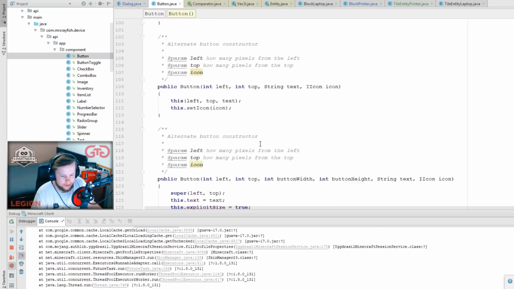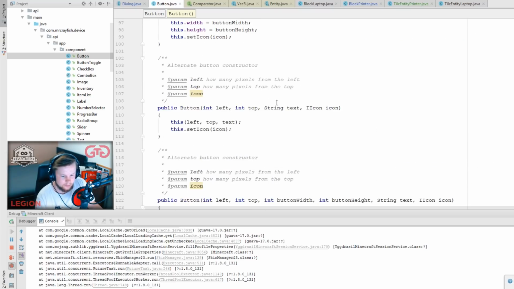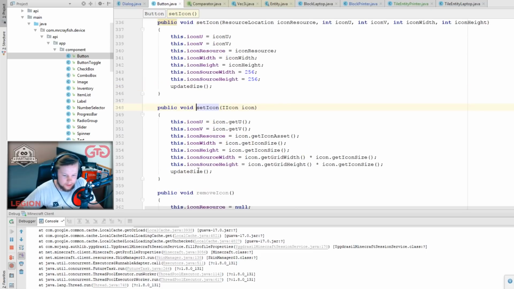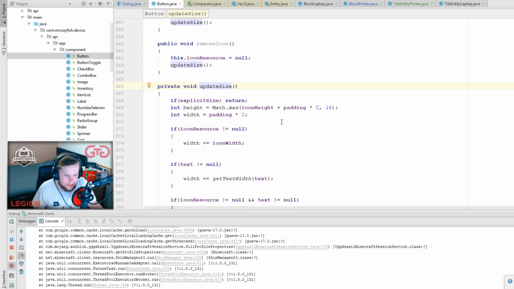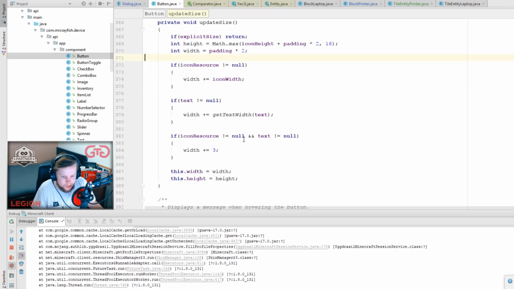So it was something to do with the button. We use this method here, set icon, right? Update size. This is where, oh, I know what it was. It was this here. So we needed to, oh no, I fixed this up. Hold up. I fixed it up in a commit, 100%. Core commits.